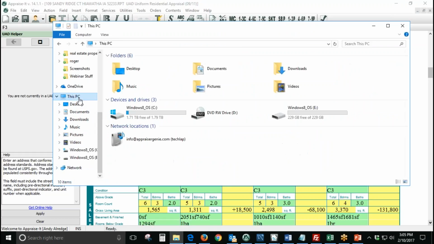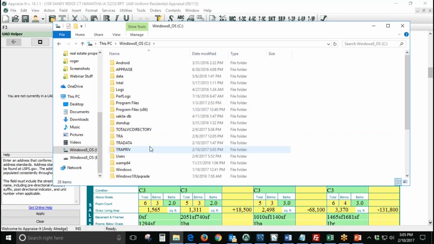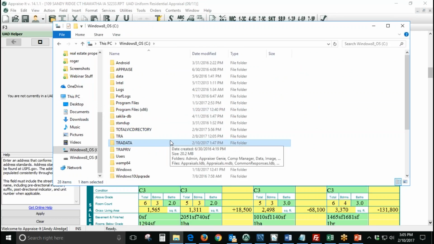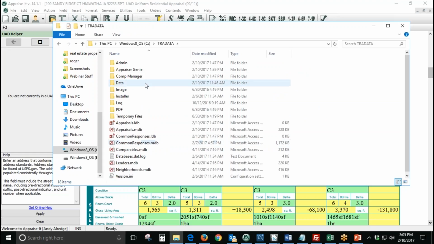We're going to go to this PC. And feel free to email us if you forget where the file path is, but it should be similar because once you go here, you have the trade data folder, which everyone has with Appraise It. So you just click on trade data. And now you'll have an Appraiser Genie folder. Every report you run in Genie, we make a folder for, and all the graphs, all the PDFs are going to be in each report's individual folder.